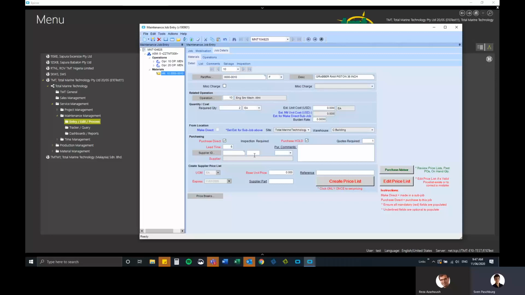Lead time. This is in days. So 5 days is 1 week. 20 days is 4 weeks. Select the supplier. Let's say Intracut. And always make sure this field is filled with PUR.